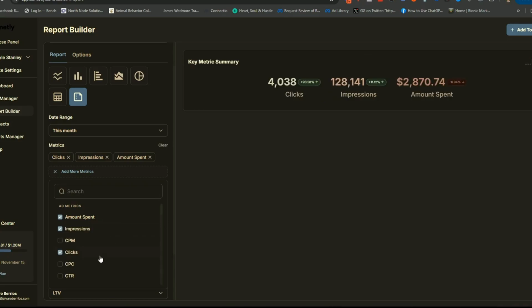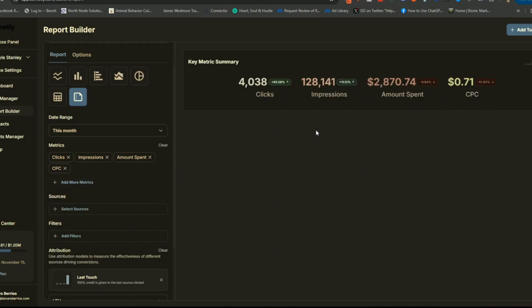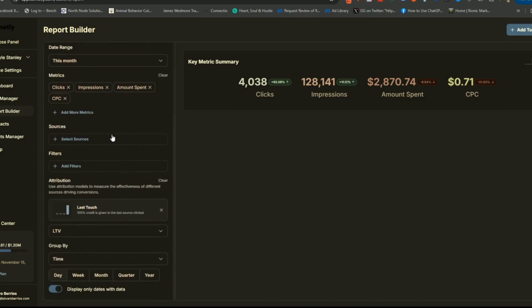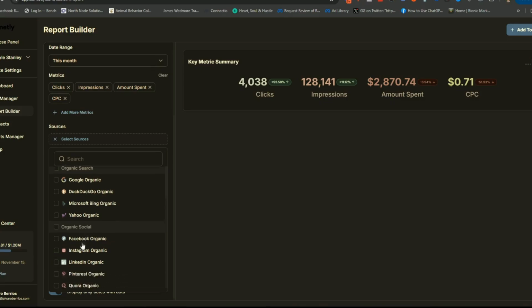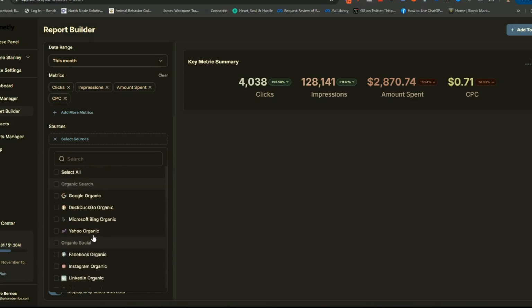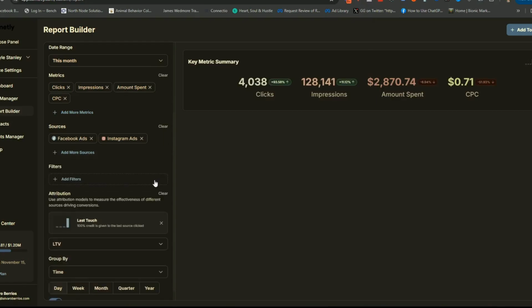Then what else do I want to add right here? Oh, CPC. Yes, exactly. So we can already see the report being put together right here and what that is actually going to look like. Then we choose our sources. And so you can see everything that you can choose from here. Right now for this account, we're only focused on Facebook and Instagram ads. So I'm going to go ahead and select those. But hey, for anyone running some DuckDuckGo ads, Cometly has got you covered.